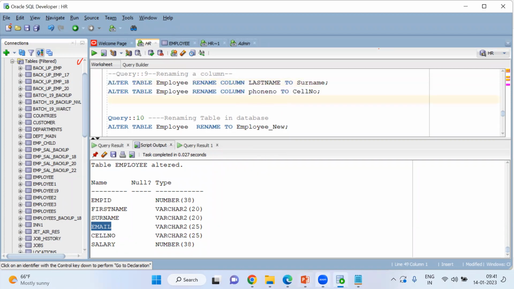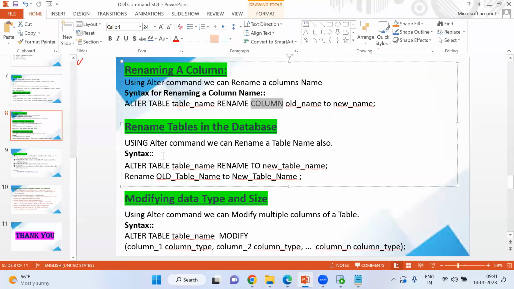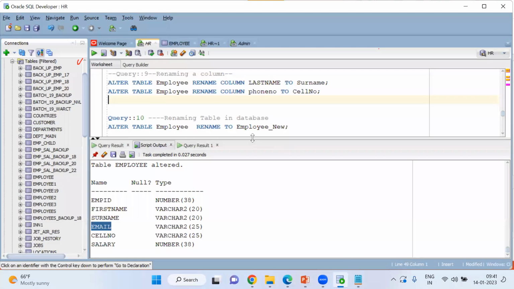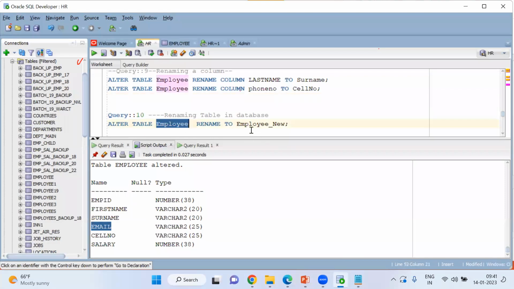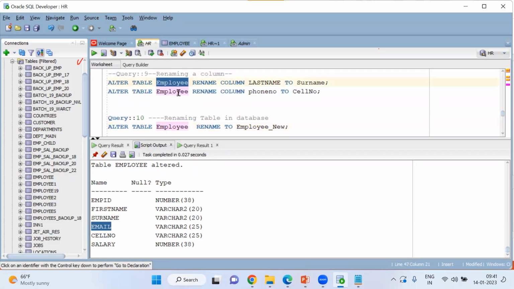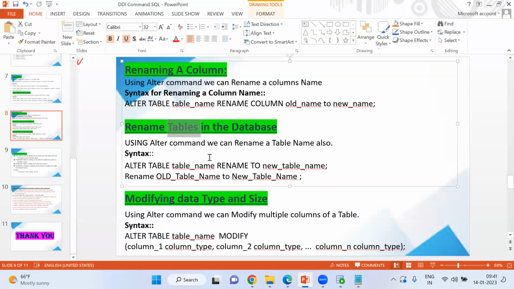Okay, so next topic will be renaming tables in a database. We saw how to rename a column in a database. Now we'll learn how to rename a table. The table is what? This is the table, and we have the table name, correct? So now I want to rename this table. How can we do that?